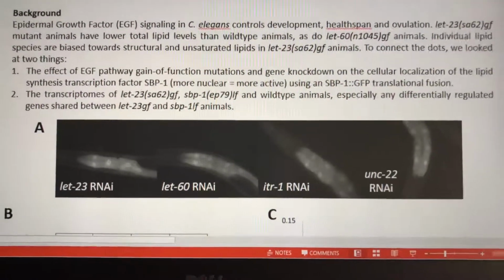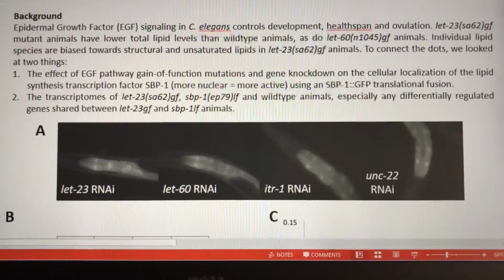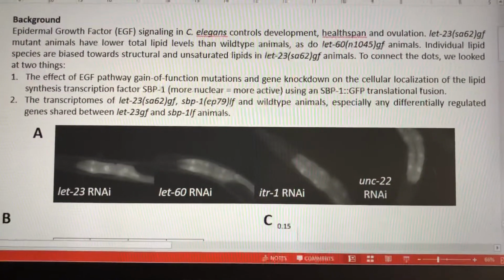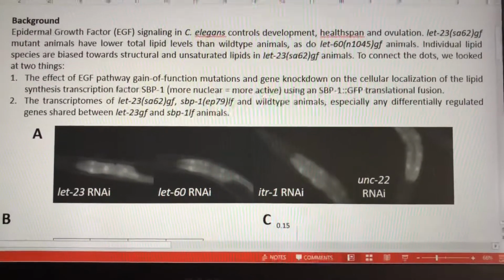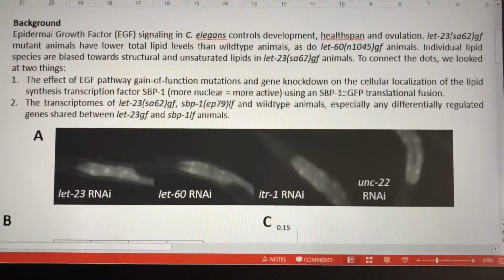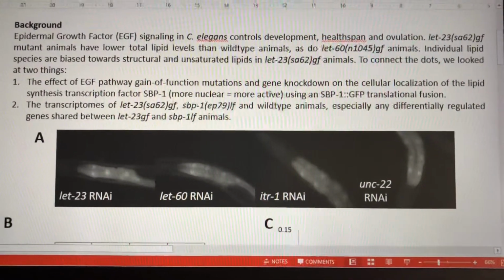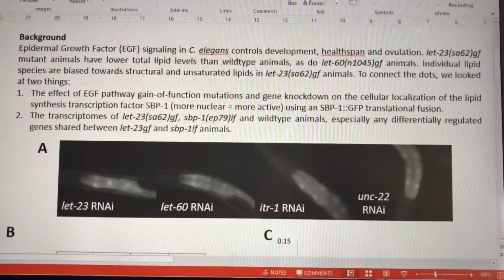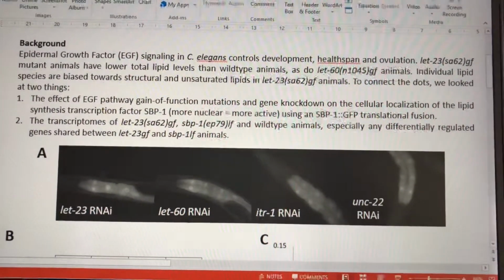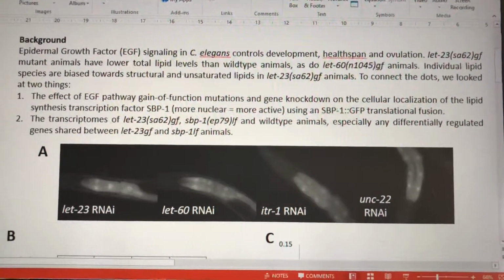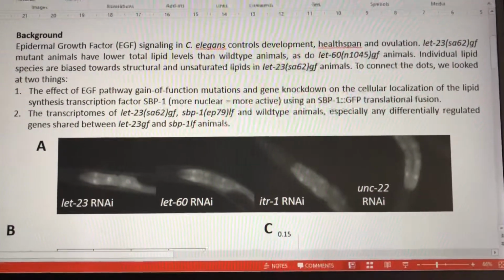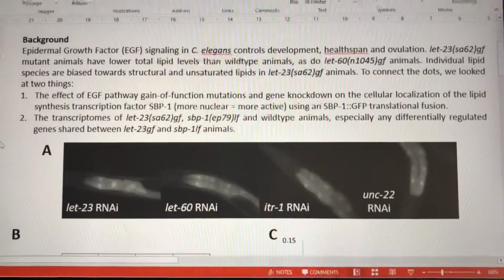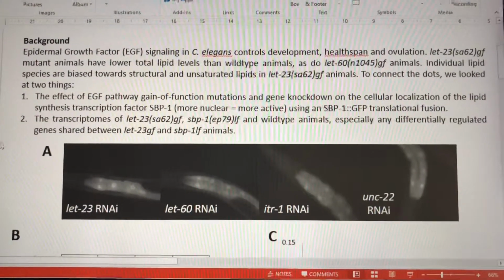Second thing was to look at essentially the transcriptional output of that manipulation. So if we overactivate LET-23, what effect does that have on the transcriptome? What genes are expressed relative to wild type or normal animals, right? And we also included an SBP1, so that's the lipid synthesis transcription factor in worms, an SBP1 loss of function mutant. Okay, and again, look back at our previous poster from the previous worm meeting for more info on that.